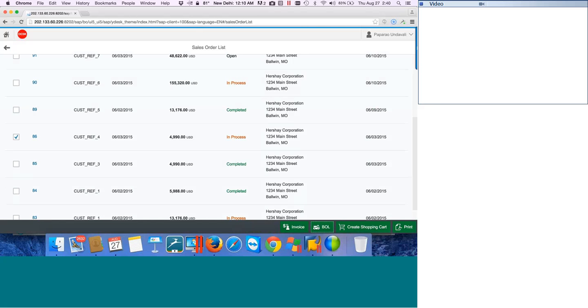And let's say if you want to print the PDF document of the sales order, there is a print button as well. So you don't have to go to the details of the order, but from the list view also you can do some quick actions.